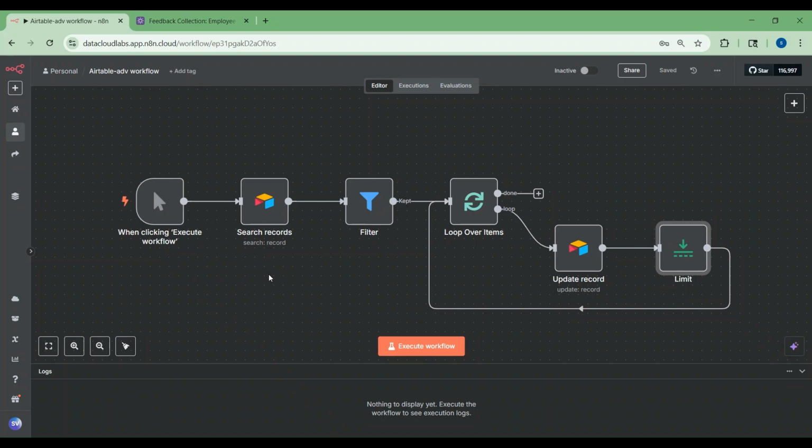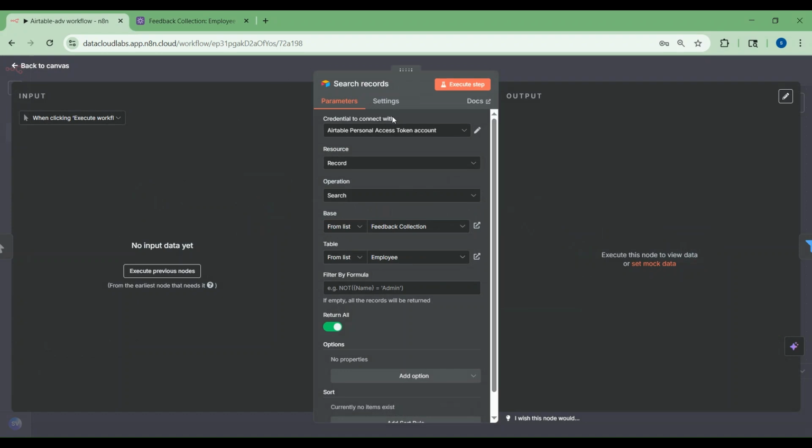So here's the workflow we are building today. This is the Airtable search node. It pulls all the records. This is the credential. Here we have to give the token in order to integrate n8n with Airtable. I'm updating the records, so I've chosen the resource as record and the operation as search, from the base feedback collection and the employee table.